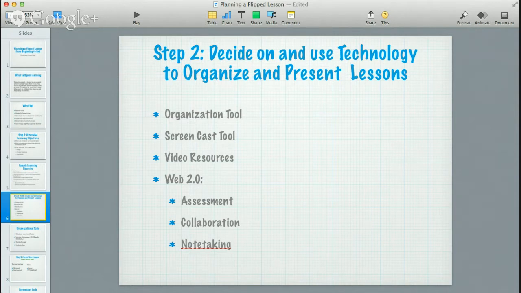So the first technology that you need to really be thinking about is, what kind of organizational tool are you going to use? How are you going to organize your lessons so students can access them easily and find what they need and navigate to them from home? Another important tool is some sort of screencasting tool where you can actually create lessons for your students. And a screencast tool is a tool that videotapes your computer screen while you talk.